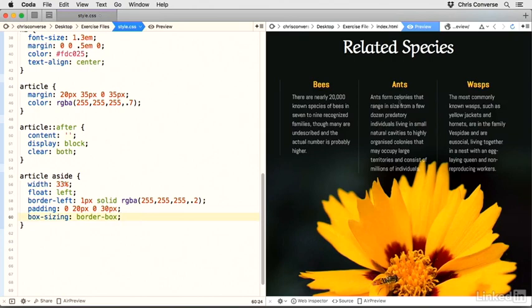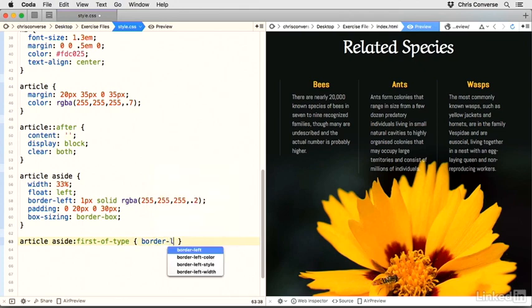Now we need to turn off the border left of the first aside element. Back to our CSS, create a new rule, article space aside, then a colon, then we're going to type first-of-type, put in our brackets, and add the property of border-left. We'll set this to none, hit save, reload in the browser, and now we only have the second and third aside elements with the border left showing up.